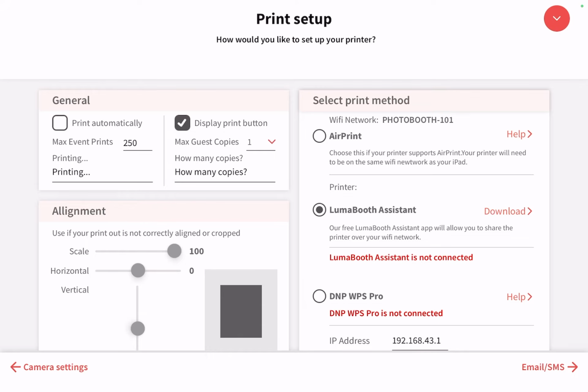So max guest copies. This is how many prints will be available for them to choose during a session. This is totally up to you. I know a lot of photo booth owners typically will do 1 print per session, so you could leave it to 1. But if you want to let them choose as many as they like, it goes all the way up to 100.